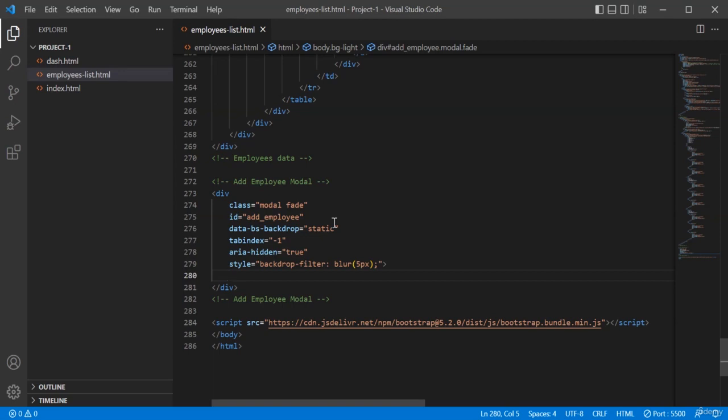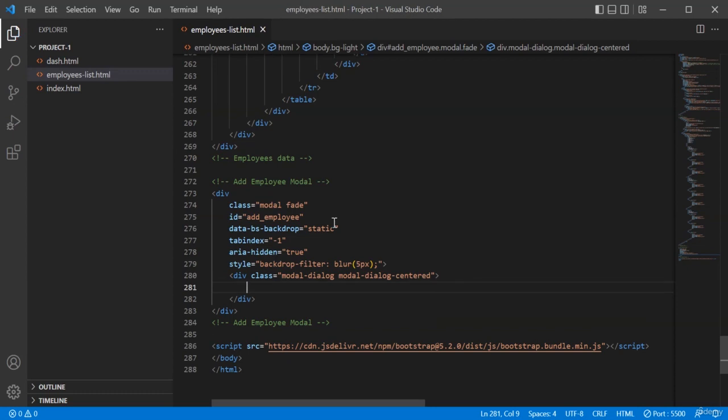So next thing we need is the modal dialog, which is inside the modal. So I'm going to call this div.modal-dialog. And we want this dialog to be in the center of the page. So I'm going to call this modal-dialog-centered. And inside this we'll create the modal content now. So that's div.modal-content.